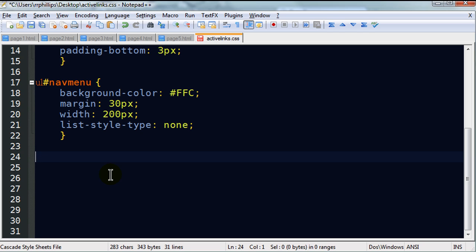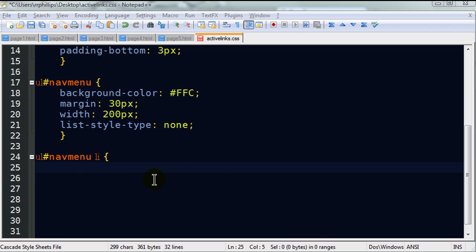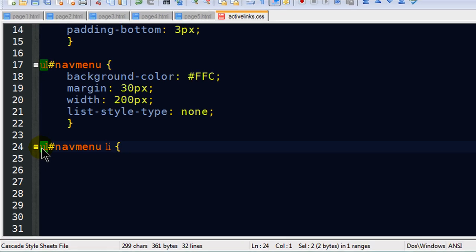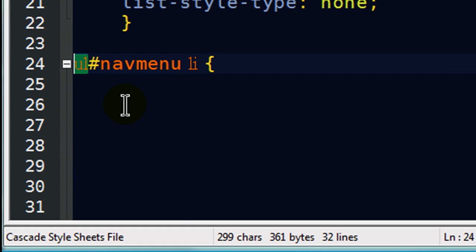for the list items within my nav menu. Okay, so this is a contextual selector. I'm formatting the list items within my nav menu. Now you notice I've also got the little UL type right there in front of the pound sign nav menu. The UL is not essential. I could delete that and this would work just fine.